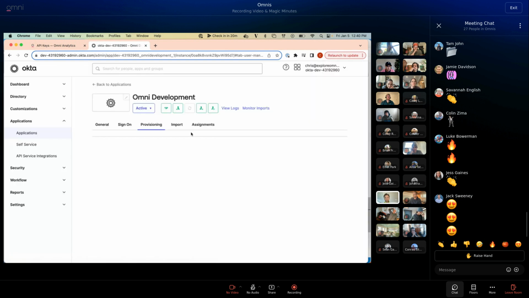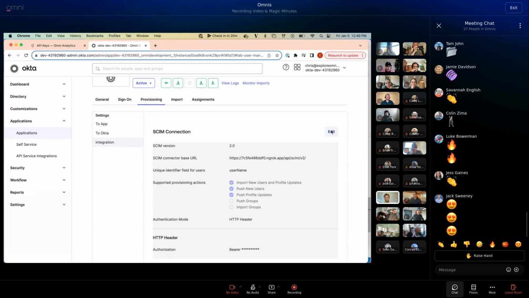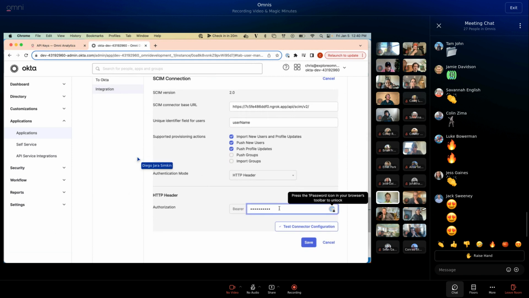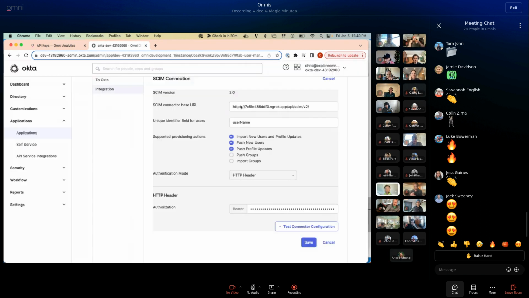go to provisioning, which is how you configure Skim. I'm using ngrok to expose my local development publicly, so that's why you see that. I'm going to put the API key in here, hit test, pray that this works. Cool. All right, so it works.